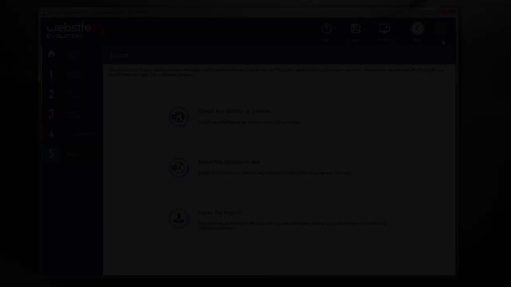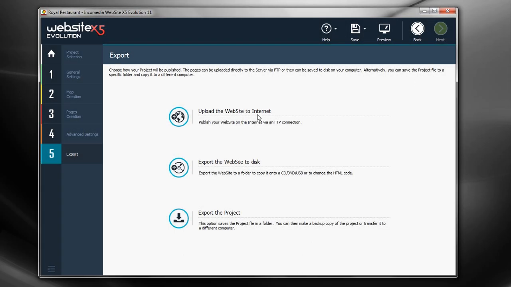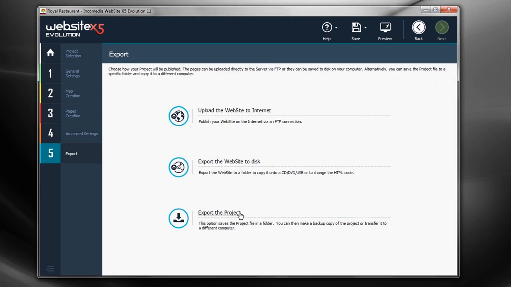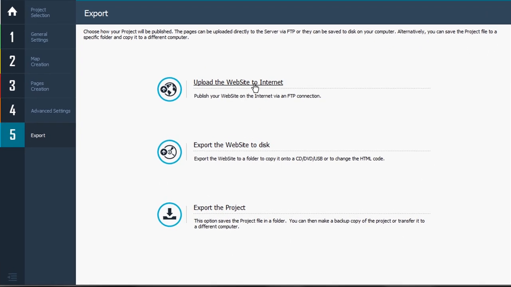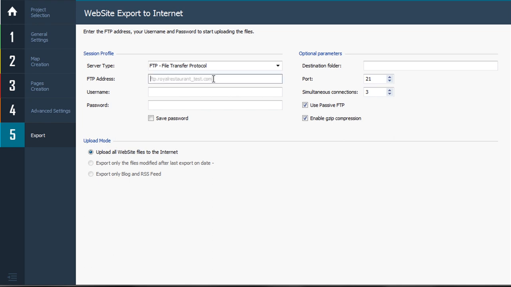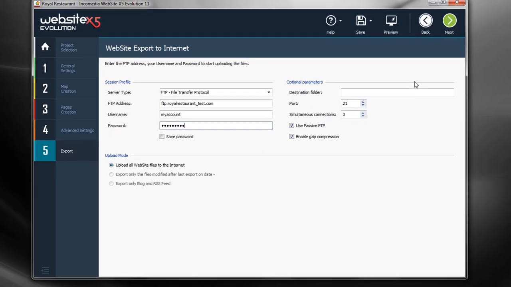When you have completed your website, you are ready to publish it on the internet. Save it on another hard disk or move it to another computer. To put your website on the internet, just enter the server access data that your provider sends you. If you update your website, you only need to republish files that have been changed. This will save you a lot of time.